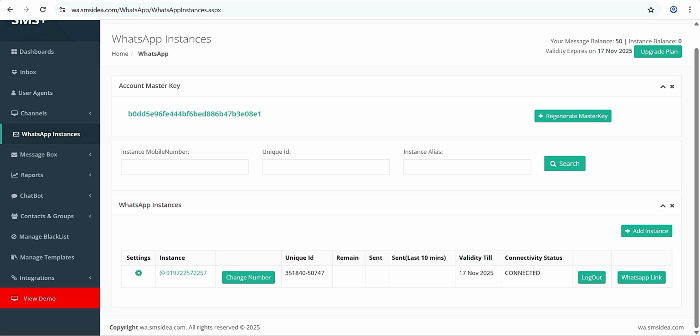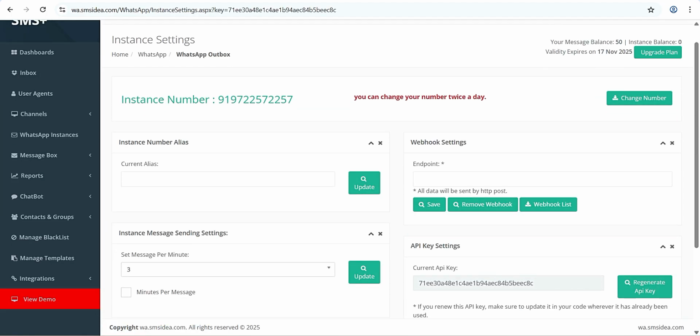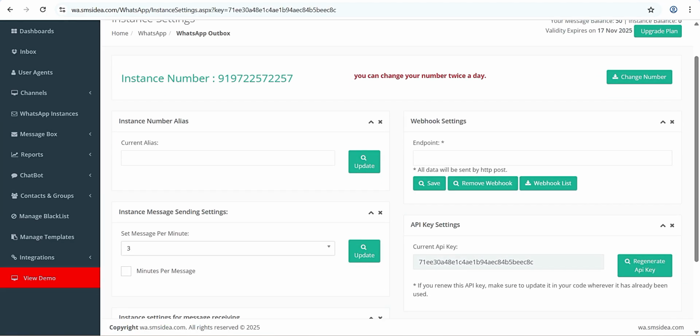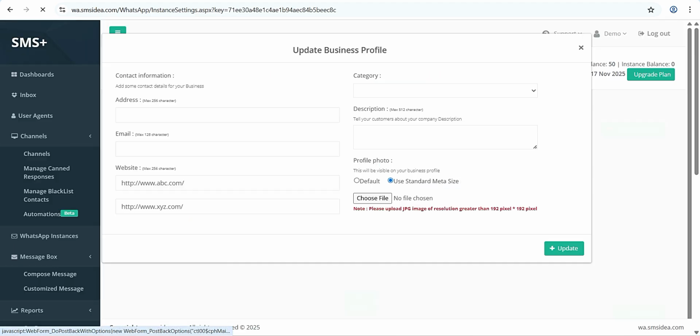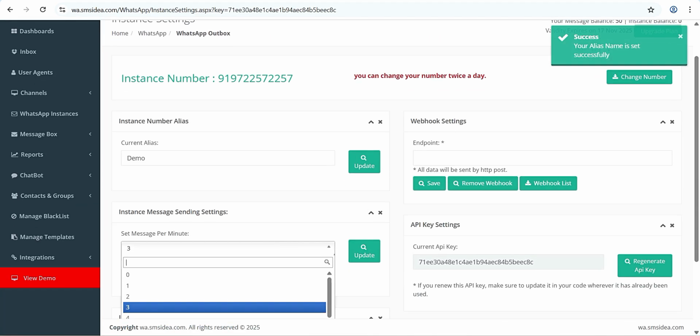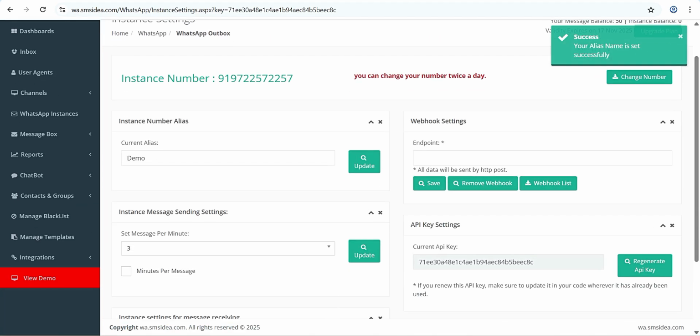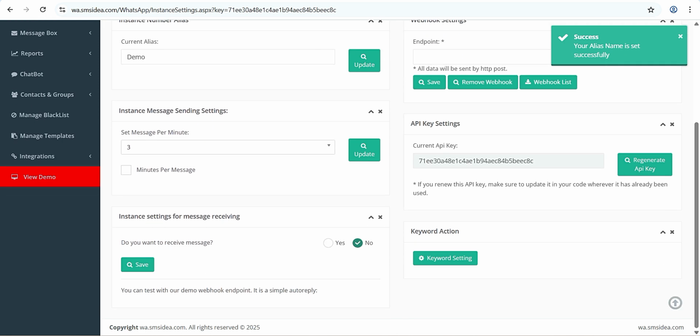Inside the settings, you can manage your instance preferences. If you ever want to change your connected number, you can do that up to twice a day. You can also assign a custom name to your instance for easy identification and set how many messages you'd like to send per minute or per interval. If you want to receive incoming messages in your inbox, you can enable the receiving option. If not, simply keep it disabled.